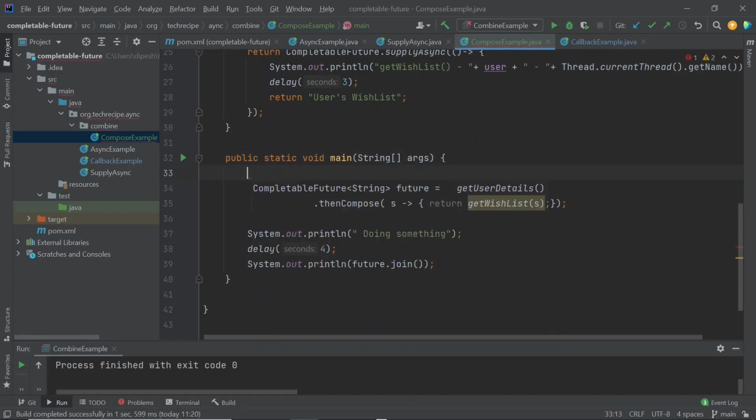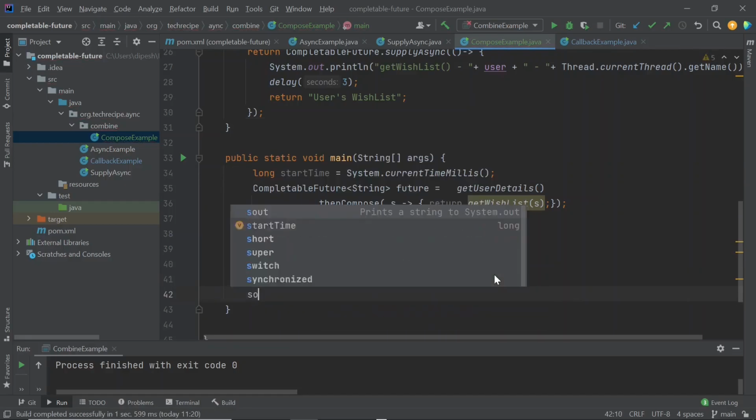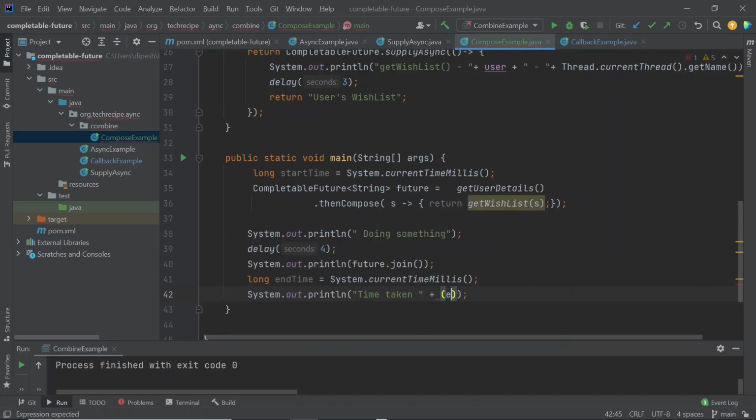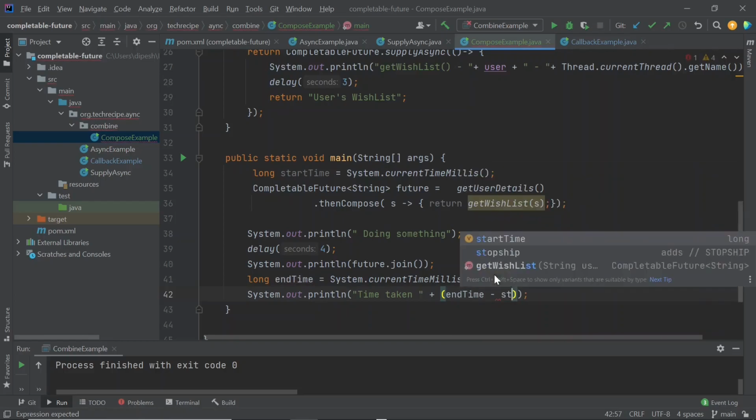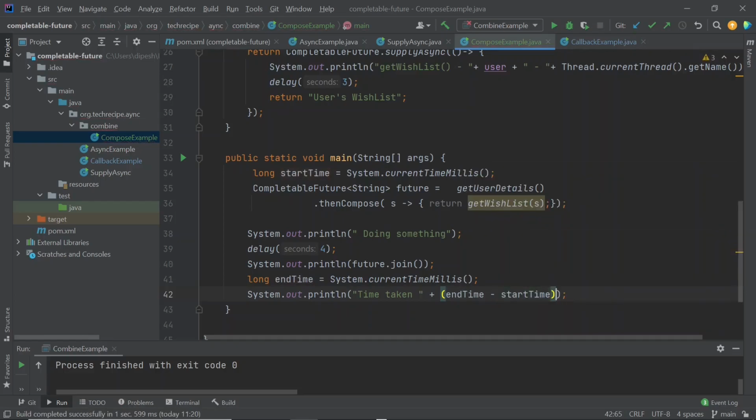We will also do one more thing. We'll try to measure the time taken by this complete operation. Start time is the current time in millis, and let's output the time taken by this method, which is the time minus start time, divided by 1000 for seconds.